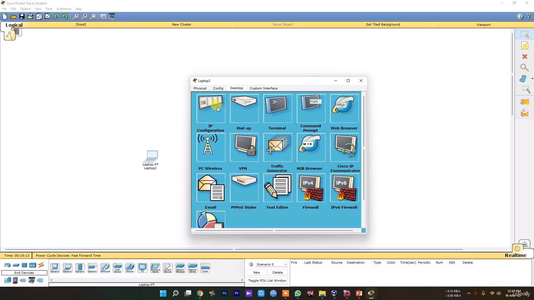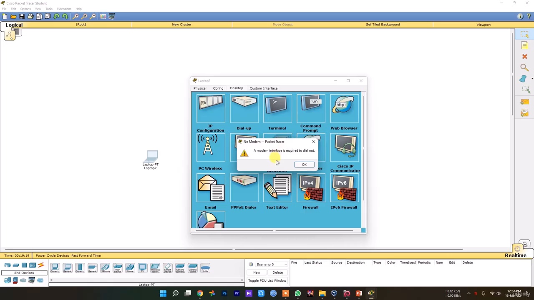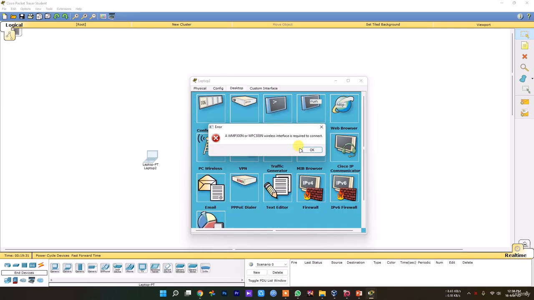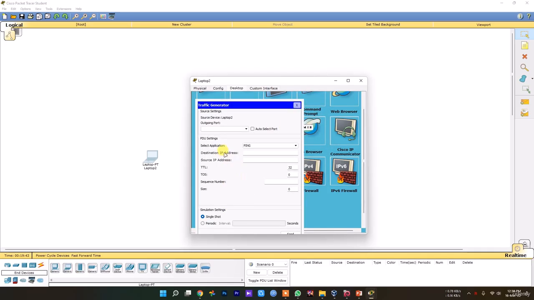So all those settings that are in here. And also you can choose your IP configuration. As you can see, you can choose any IP configuration in here. So if you want to be a dial-up modem, you can use it in here, but you need to be connected. And also web browser, you can check all of these settings here. PC wireless says that PC wireless interface is required, because I don't have it, that's why it's showing in here. You can get your traffic generator in here, so you can get ping, DNS, any of these things that you want, even for HTTPS, FTP, all of those source IDs. And even you can select auto port.